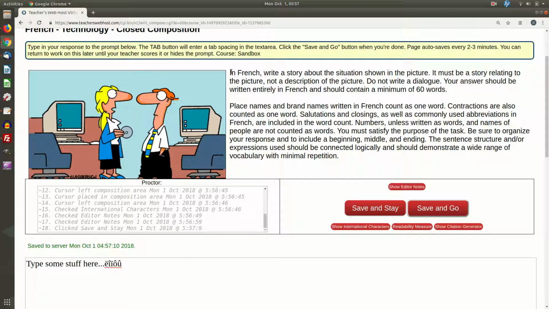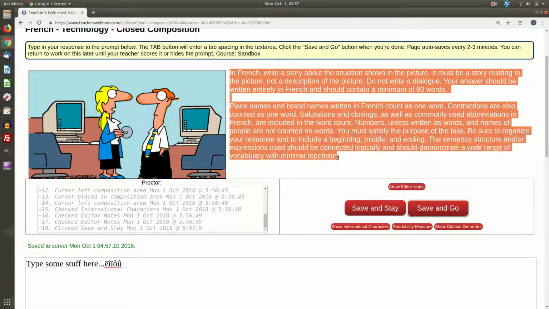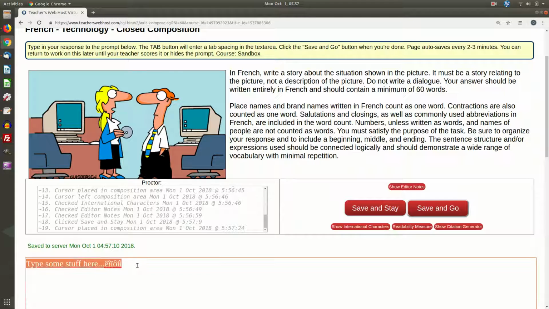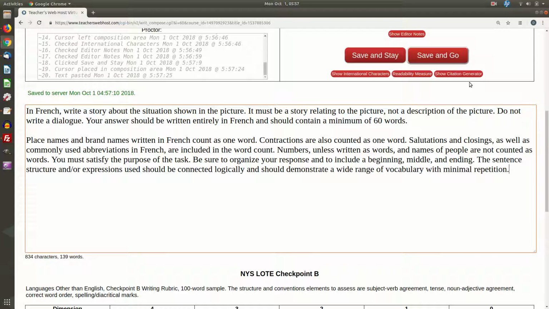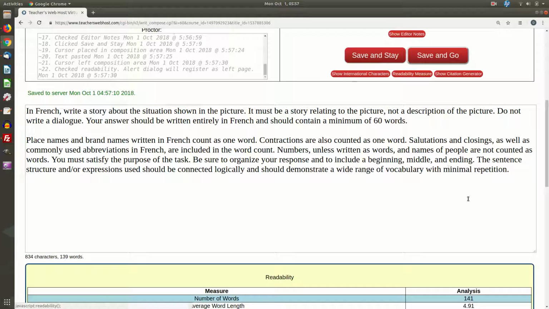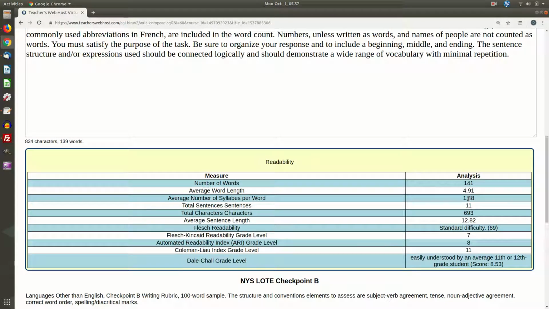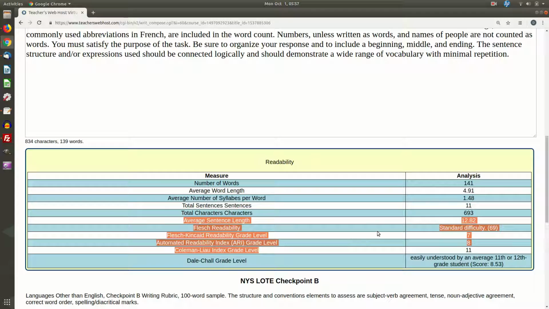This task includes several interesting features. One of them is the readability measure. I just pasted in some text there. Click on readability, and you can see the readability, the grade level of this text according to several commonly used grade level measures.